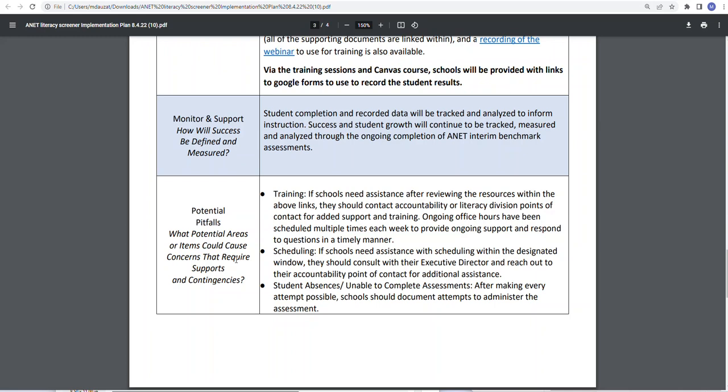Student absences, or you're unable to complete assessments after making every attempt possible. Schools should document attempts to administer the assessment.